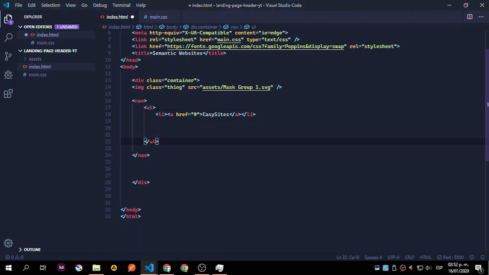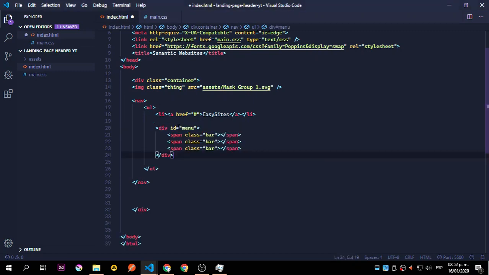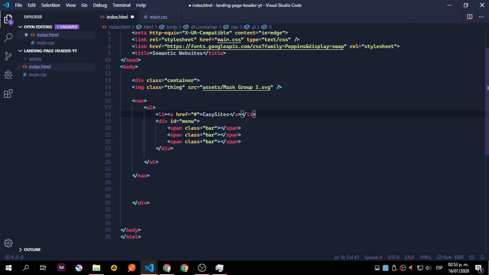Let me just copy this, which is going to be our menu. Right now it's going to be div id menu and three span with the class of bar inside. So that is the first UL that we are going to build.